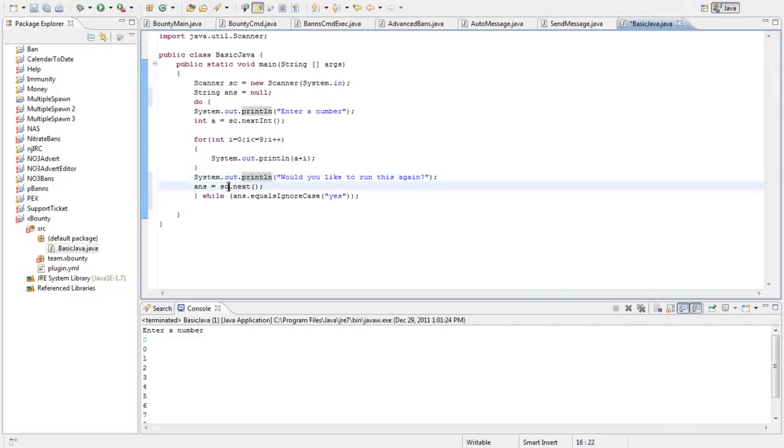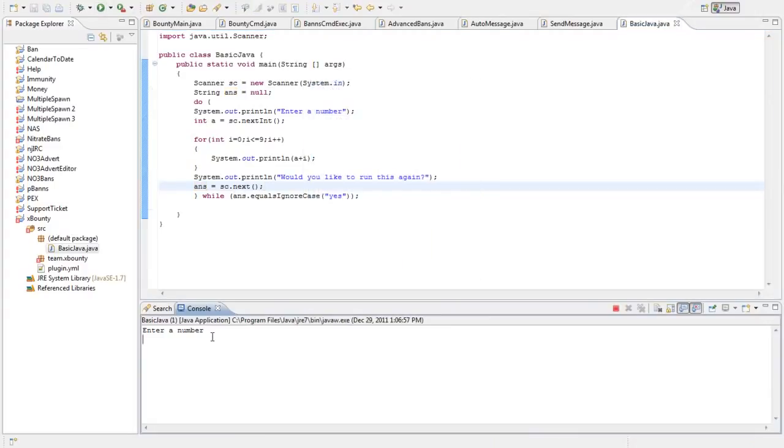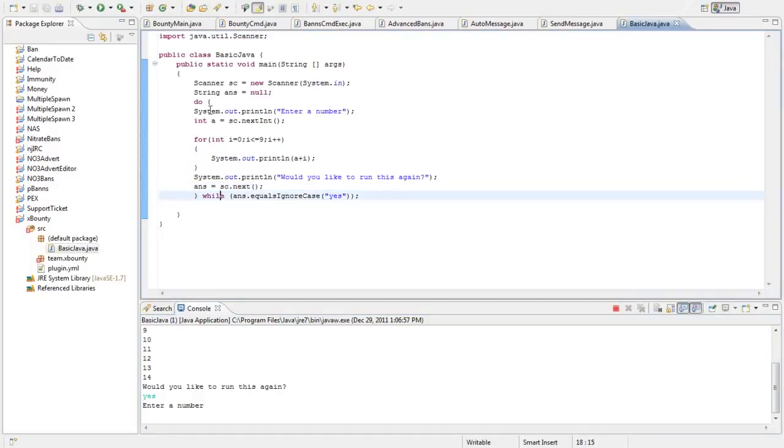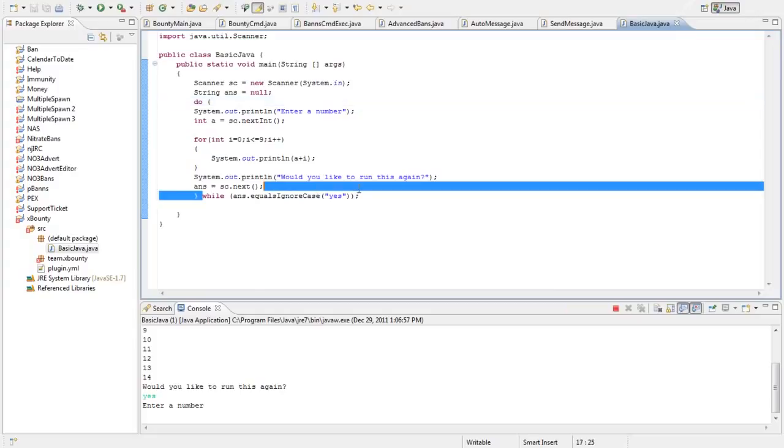So you need to go back into your code and redefine what answer is. Here we can clearly see that we are defining it, but I like to just have that up there so I know. Sometimes it'll say answer has not been defined. So we'll just put that there, and then if we run the program, enter a number, we'll put 5. And we say, would you like to run this again? Yes. Enter a number.